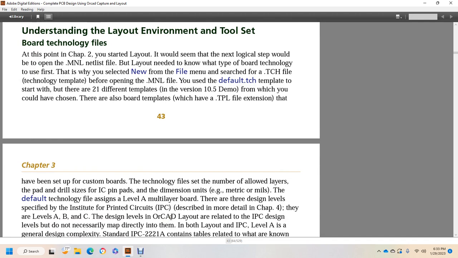Set with the numbered allowed layers, pad side of the drill side of the IPC pin pad of the dimension in metric mils. The default technology file is assigned level A with a multi-layer board. Three design levels are specified by the Institute for Printed Circuit Boards and covered in detail in chapter 4. There are levels A, B, and C.